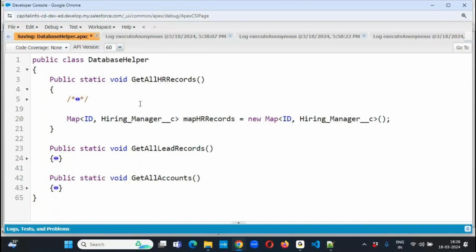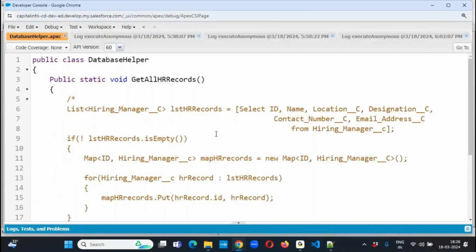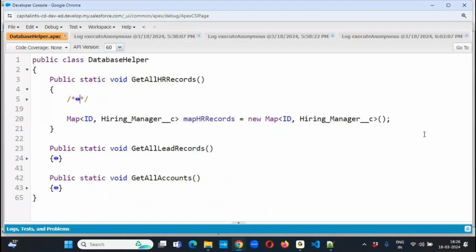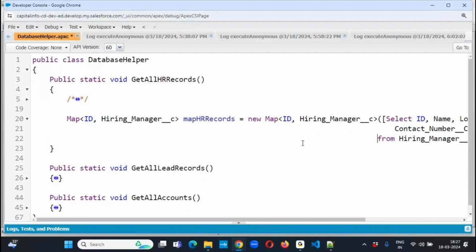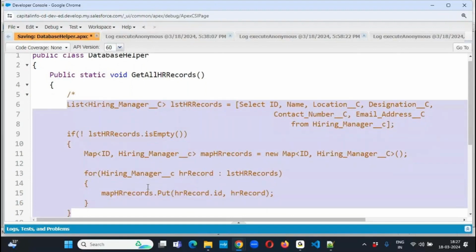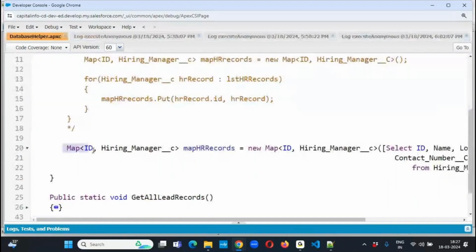So now here I'm creating a map collection which can store a collection of hiring manager records. But it's an empty collection here. What records would you like to place inside that? All the hiring manager records. How to collect the hiring manager records? By using SOQL query. Just copy this SOQL query and place it inside that map collection class constructor, inside these braces. Just paste this here. That's it. Over. The previous entire code and this single line of code, both are the same.